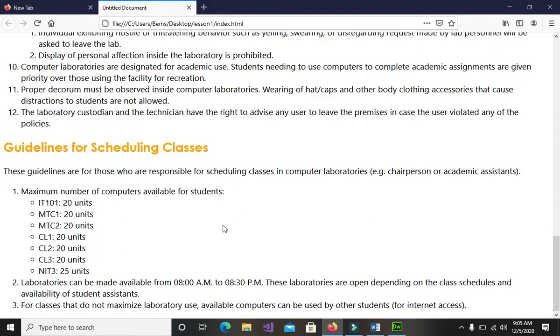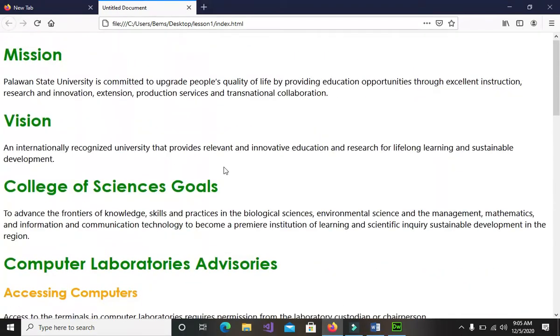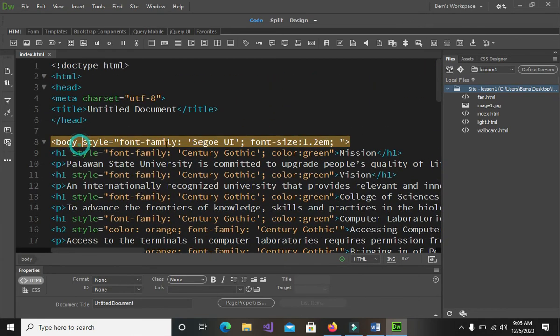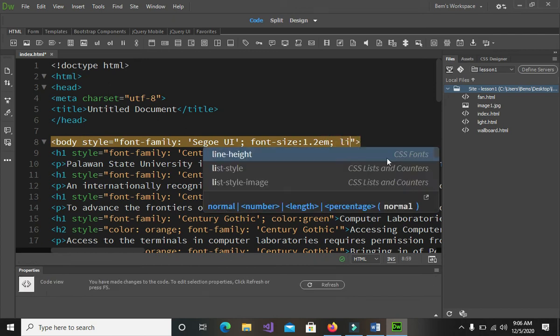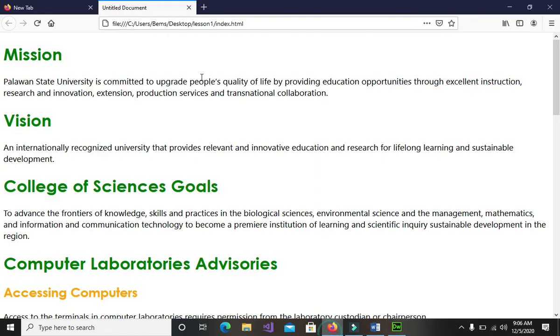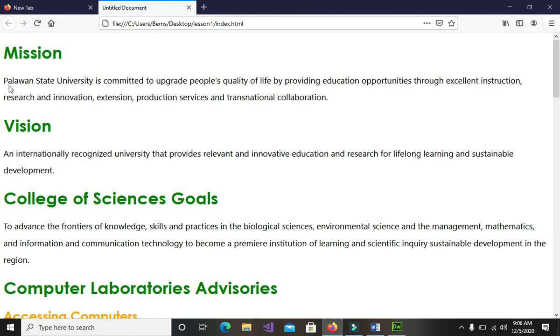So we are applying styles using inline style by associating the style attribute. Okay, so what else? Next move will be adding enough space between lines of each text that we have here. To do that, let's go back to our Dreamweaver. Let's go to the body section of our page, and then we will add here line-height, and let's say 2em. Then let's go back to our browser, reload. Okay, so there you go. We now have a good spacing between each line.